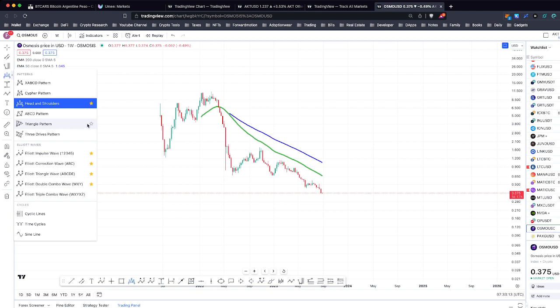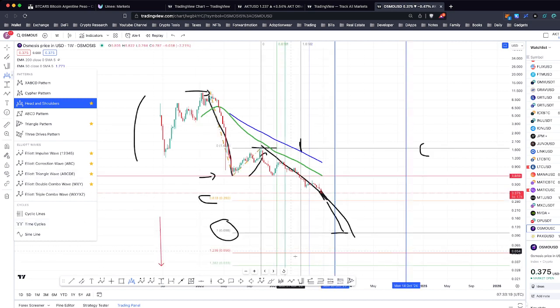Heart that. Actually, don't heart it just yet. But you do want to do the Elliott waves.